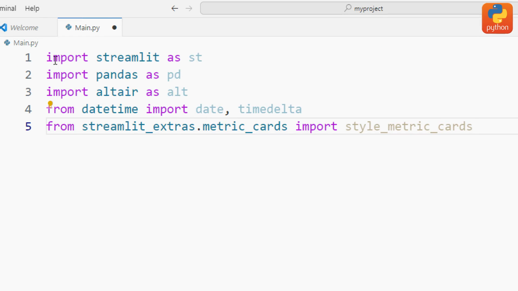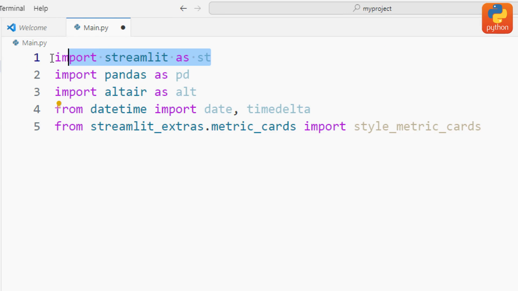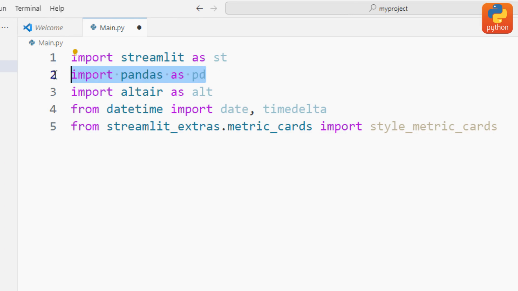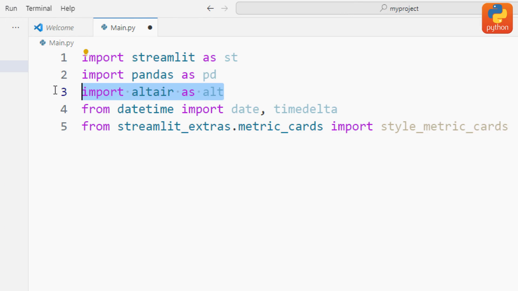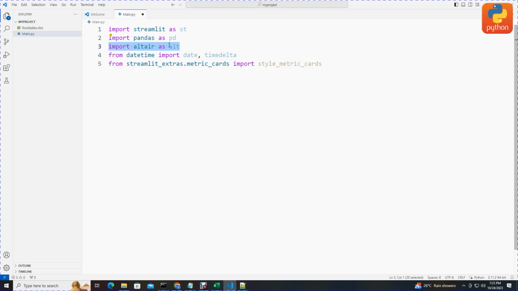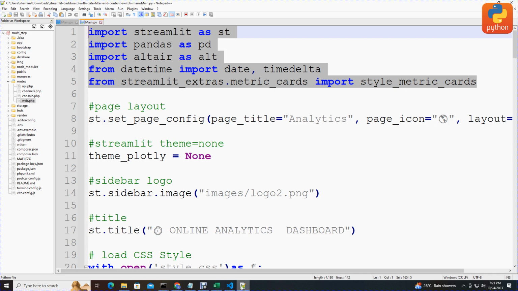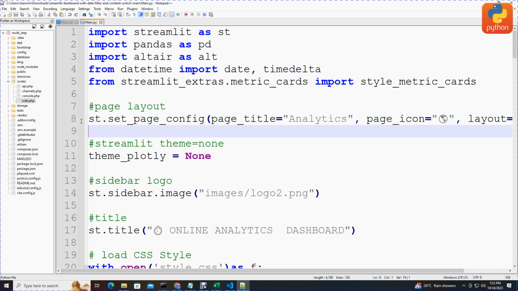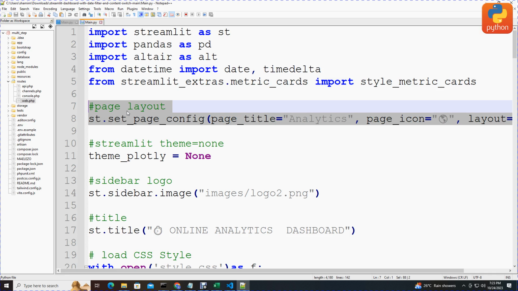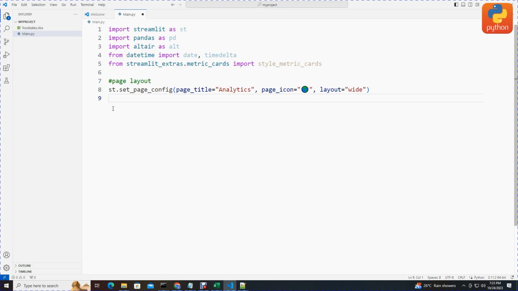Okay, so now tume import Streamlit as st, tume import pandas as pd, and datetime, and tume import Streamlit extra metric card. Okay, after importing hizo dependencies, another step is copy what, set page layout. So hii ni page layout. So now copy page layout and come to paste page layout, and then save changes.